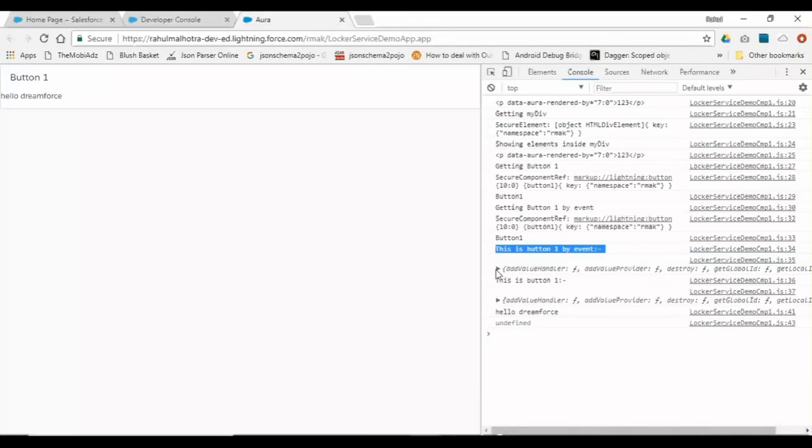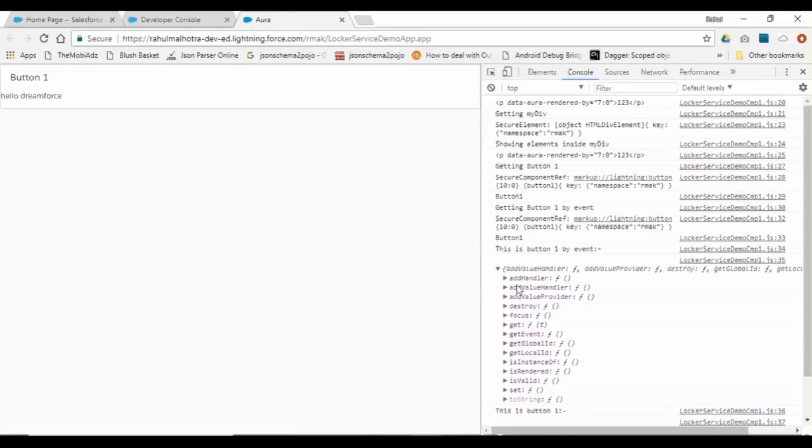So in the case of this is button 1 by event, I have a variable which I have displayed here. It consists of a set of functions that are allowed by Locker Service for us to use, because Locker Service limits the functionality in terms of the functions that are available. So Locker Service allowed us to use these kinds of functions only when I'm accessing the button from a different reference.